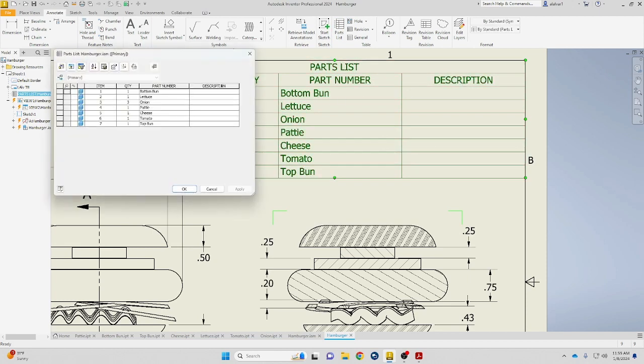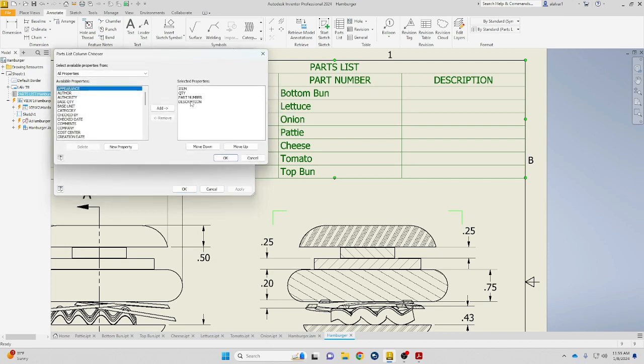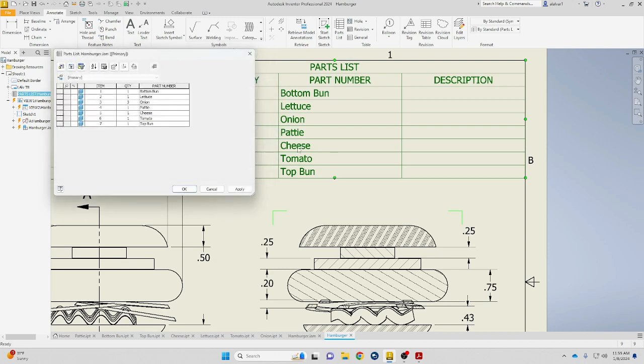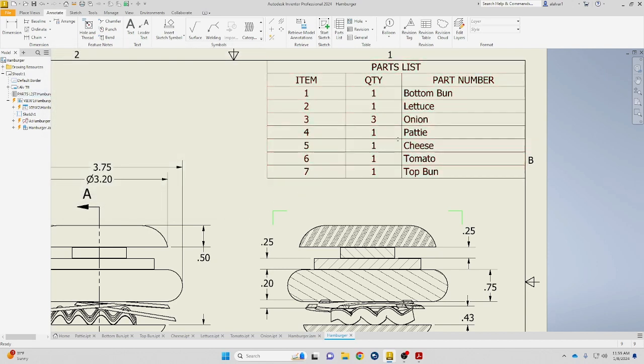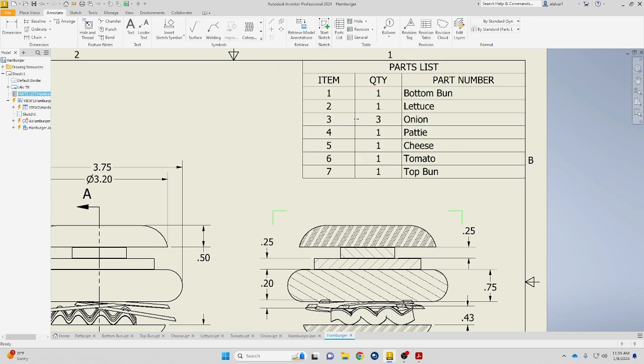Double click on it, and it brings up this dialog box. I'm going to right click here and click on column chooser. And then I'm going to delete the description, or click on description and remove it, and say OK. And then apply and OK. And all that does is it eliminates that last column, so it shrinks it. And of course, we can also shrink each column individually.